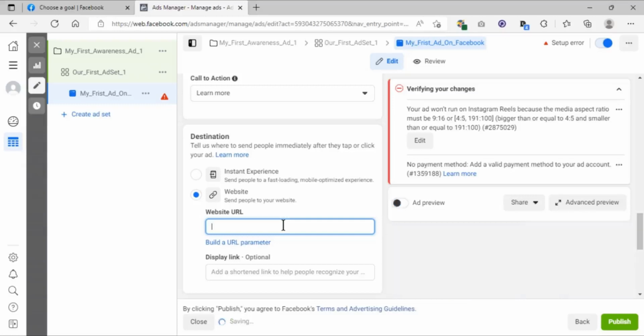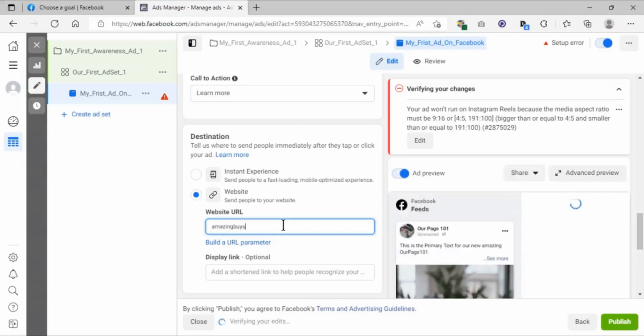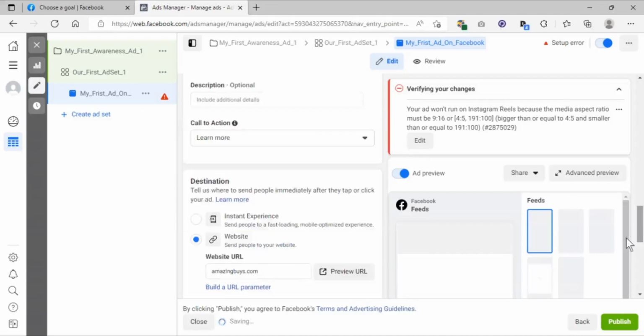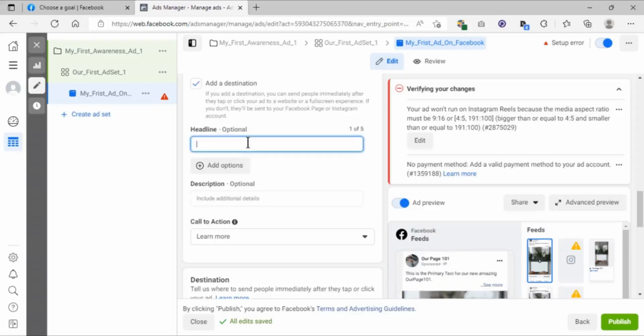Okay, so for the purpose of this tutorial, I'm just going to be using a random link. Let's say amazingbuys.com, right? So we're going to use that URL. There is something we didn't do here. We have to now choose the headline, which is optional, and the description, which is optional, but I'm going to choose a headline. I'm going to say a big thing and a big deal. Okay, just to catch attention, right?